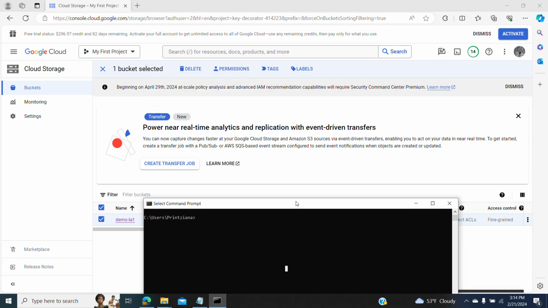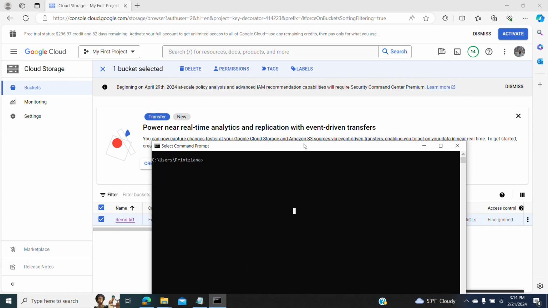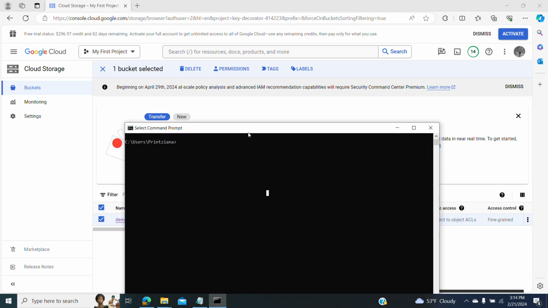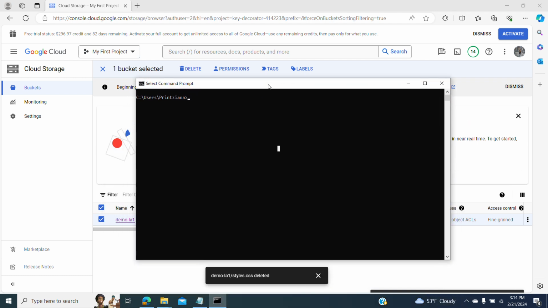So this is something very simple that I wanted to show through this video, and some basic configuration and some basic interaction with your buckets in the Google Cloud.